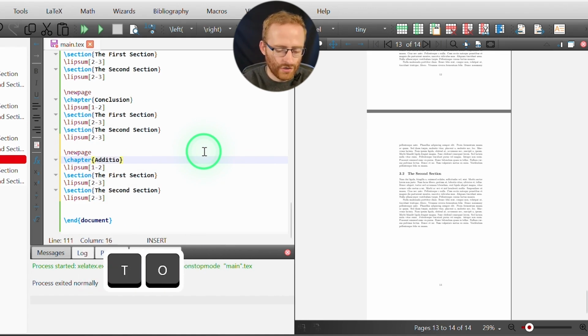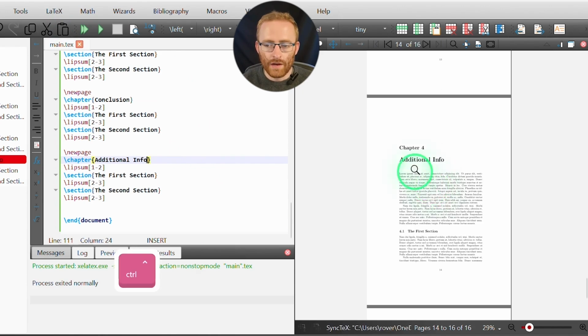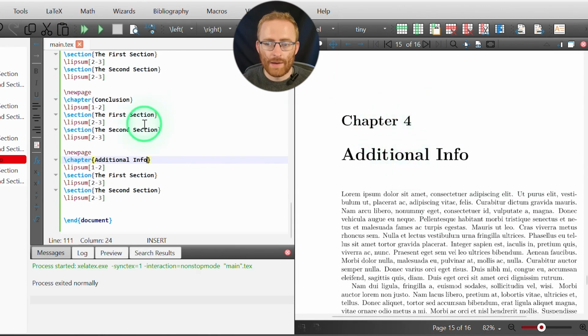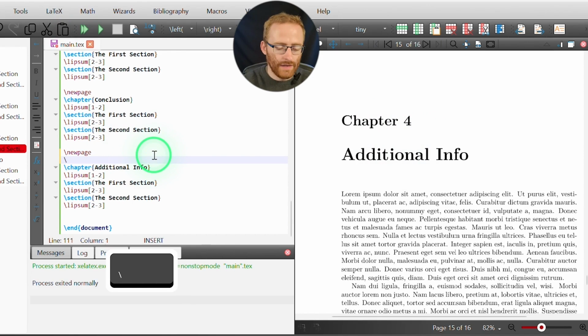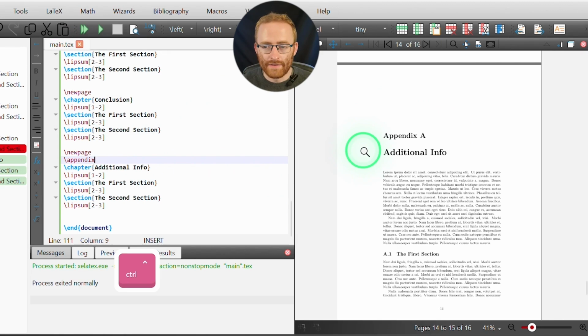So I'll title this additional info, and of course if I build this, it will originally be named as chapter 4, but if I precede our appendix section with the command appendix, the appendix command will change how the chapters are numbered and titled, so this will now change to appendix A. And if I added a second chapter here, it would be appendix B, etc.